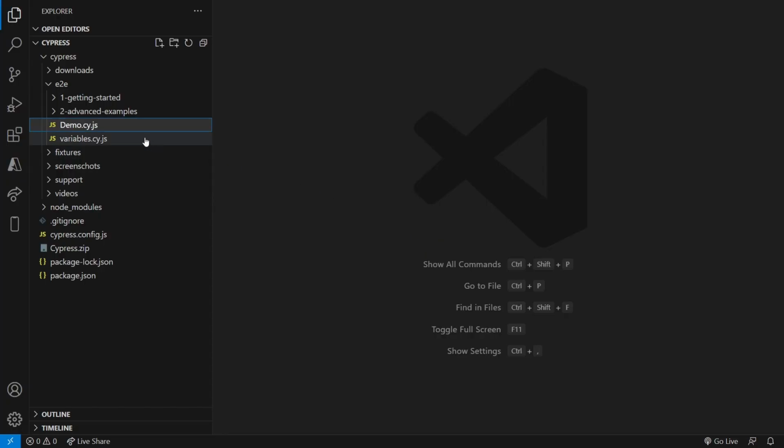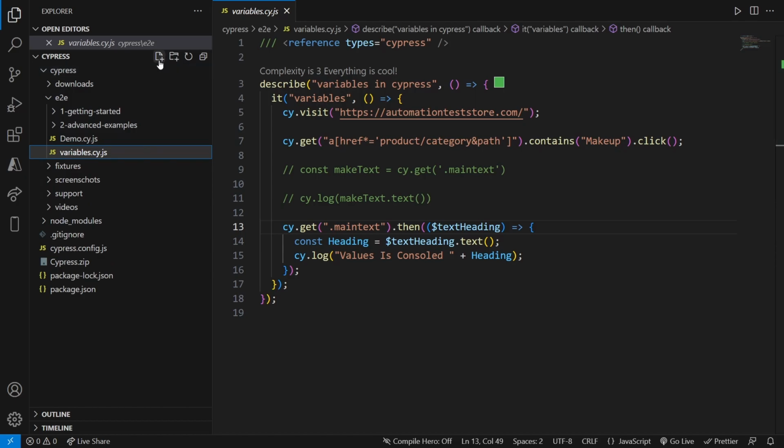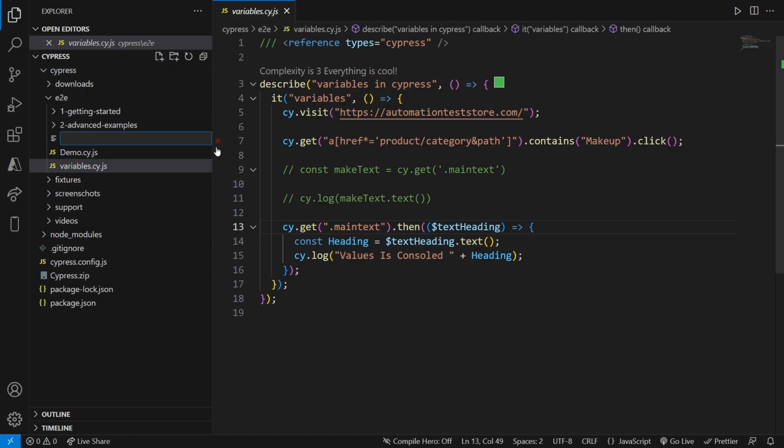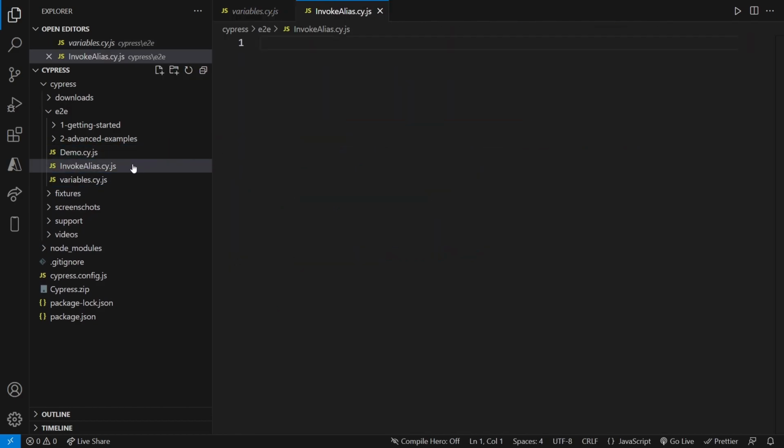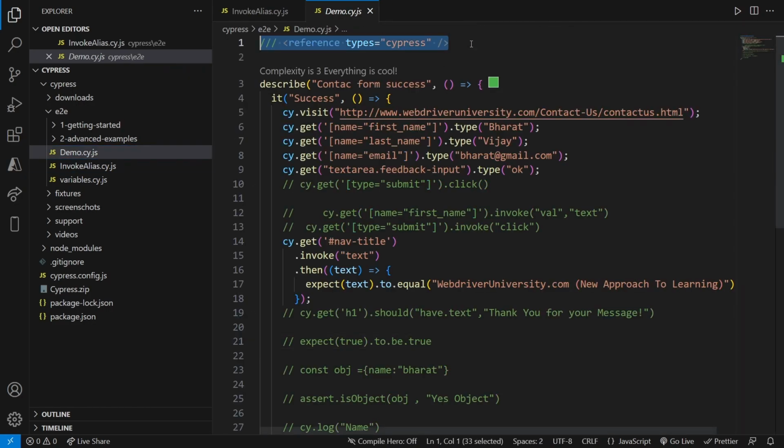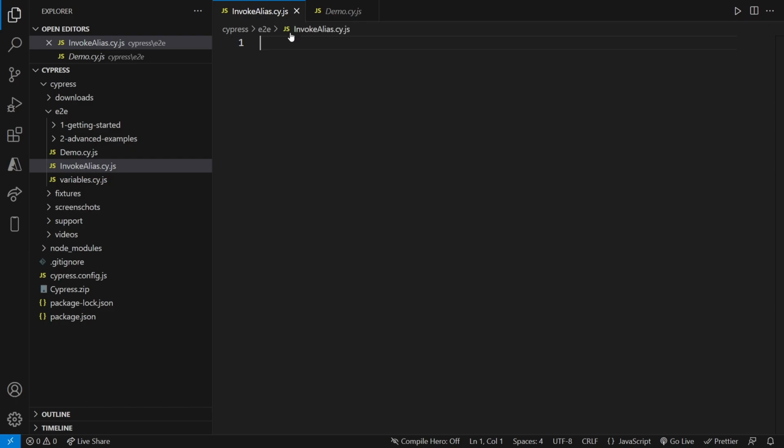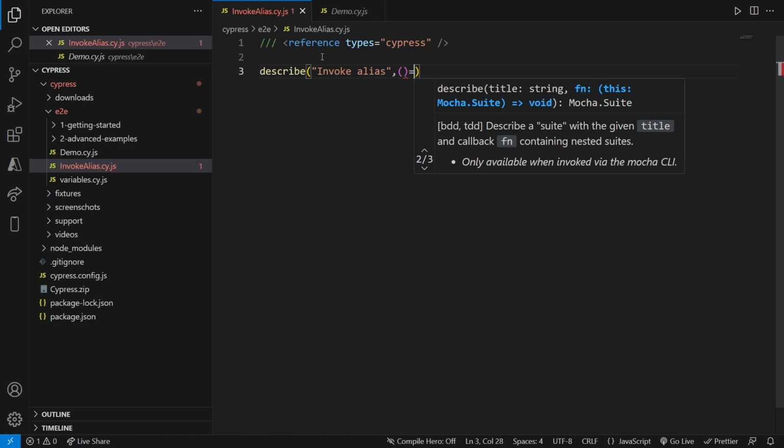First of all, I'm going to create a file called invoke alias.cy.js and copy the Cypress input from other files, and I have pasted it here. First, you have to provide describe. So invoke alias, and we have to provide one arrow function.